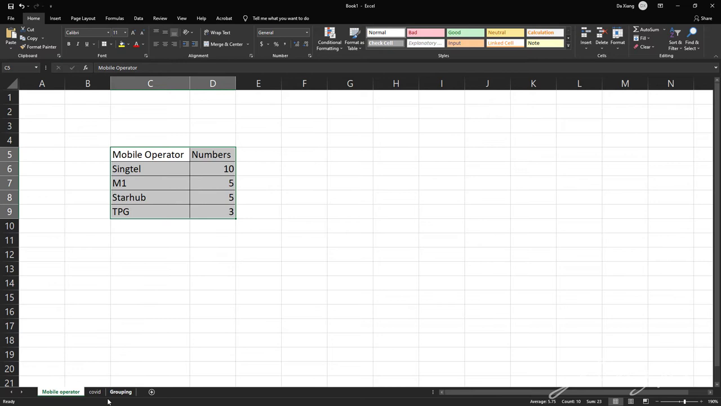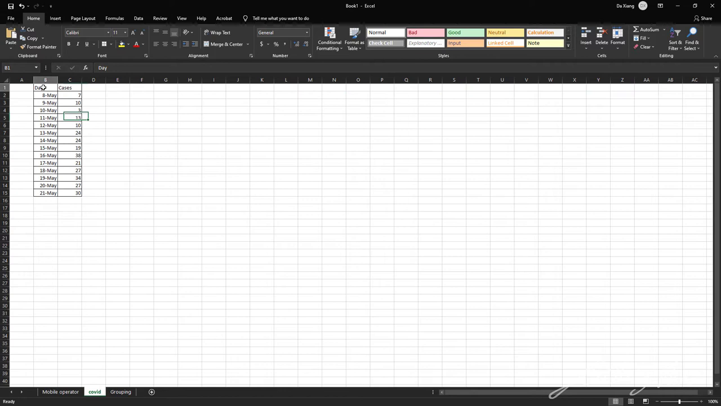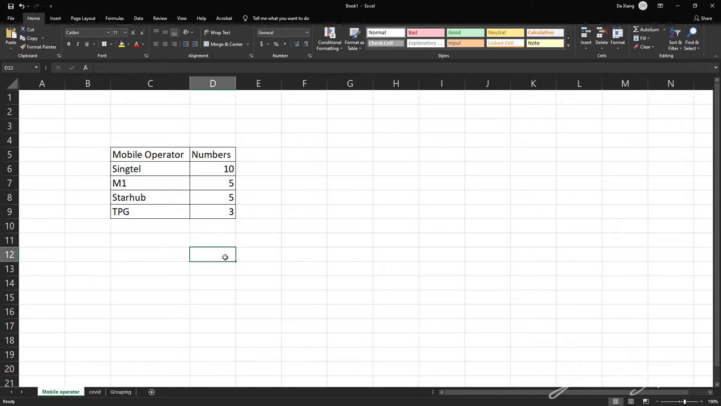Or the COVID cases. This one is the day, or maybe change it to date. Then the cases each day. 8 of May, there's 7, 9 of May, there's 10. So this is a frequency table. Or these are two examples of frequency tables. You are advised to use Excel to key in the data.